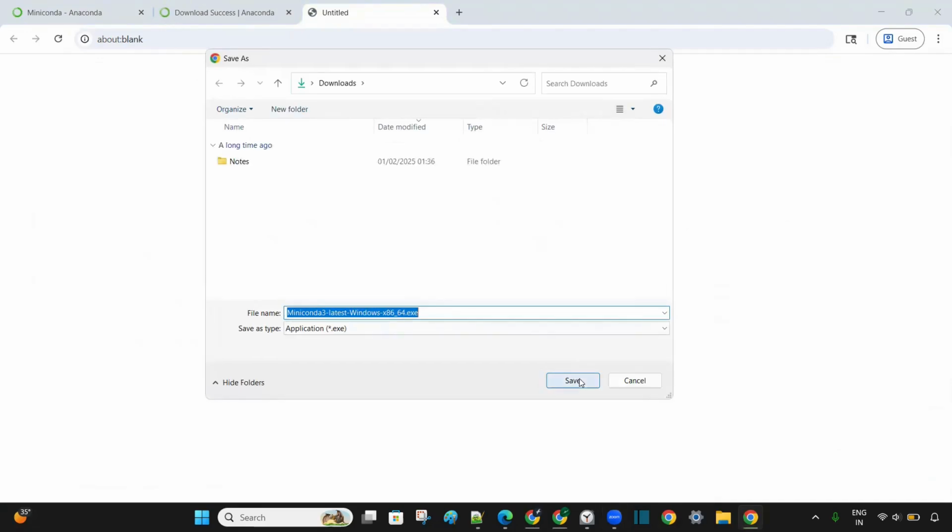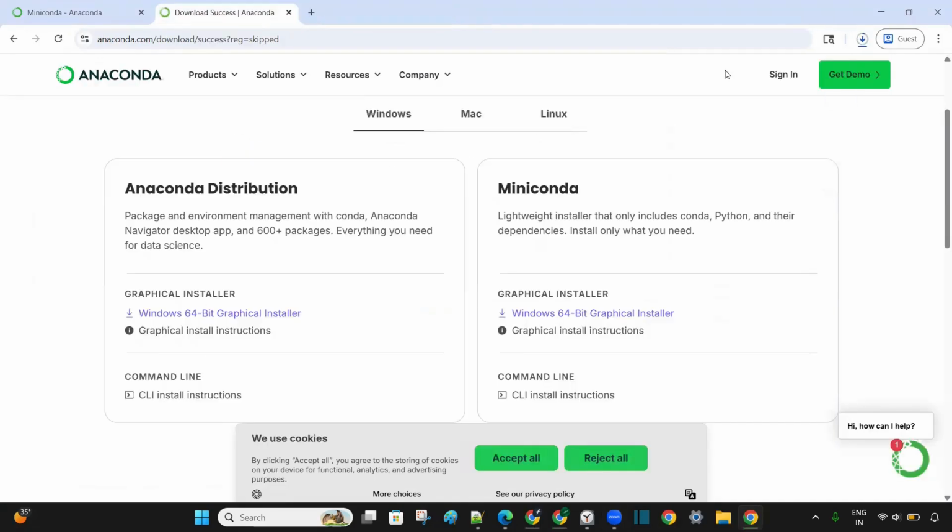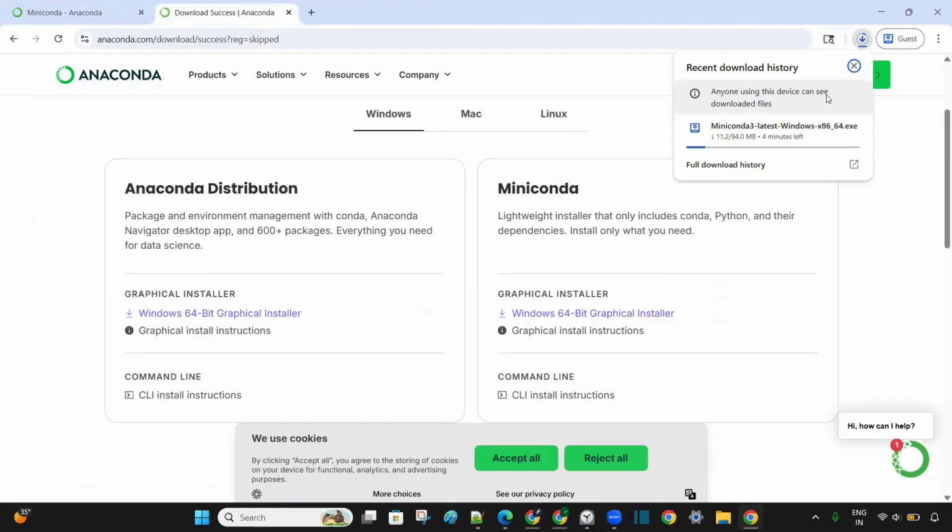Click on save. So now the download has started. The exe is getting downloaded. It is around 94 MB. Wait for the download to get completed. So the download is complete now. Once the exe is downloaded, we need to install it.